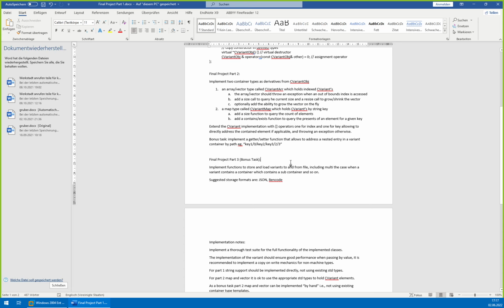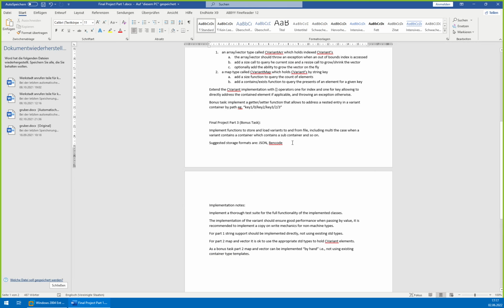And the last part, part three of the assignment, is completely optional, a bonus task, so you can do it, you don't have to. What it is, is to implement a function, or probably rather a set of functions, to save and load such complex variants with sub elements to and from a file.